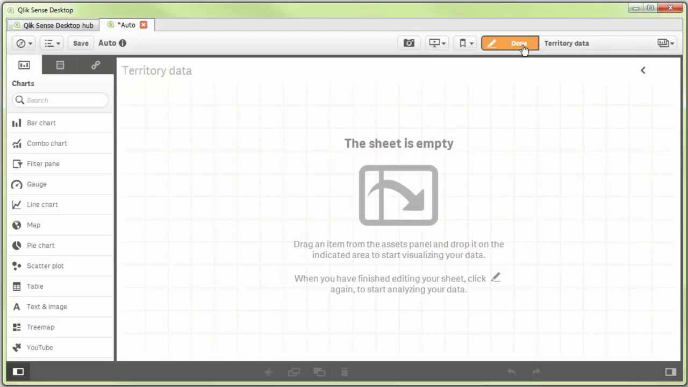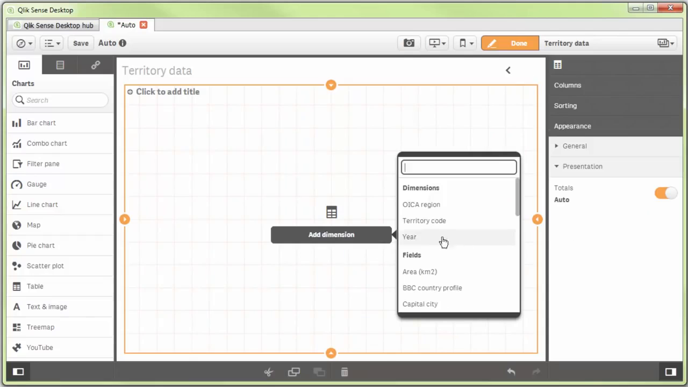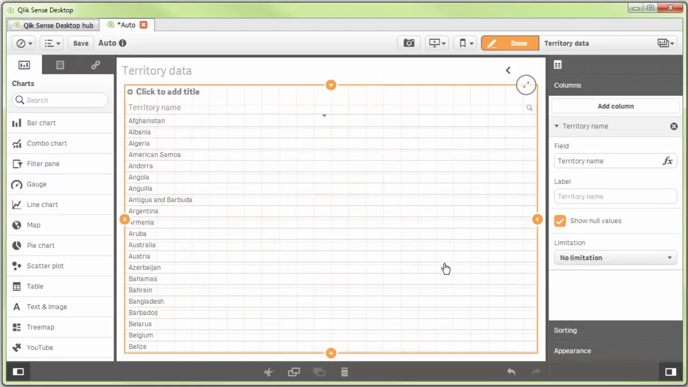Edit the new sheet. Now drag and drop Table onto the sheet. Add territory name as the dimension. This gives us a list of all of the territories in our data model. Let's add some more columns to make the table more interesting. In the Properties pane under Column, you'll see Add Column. This will give us the option to add columns as a dimension or measure. Dimensions and measures will have slightly different options to customize the table appearance.